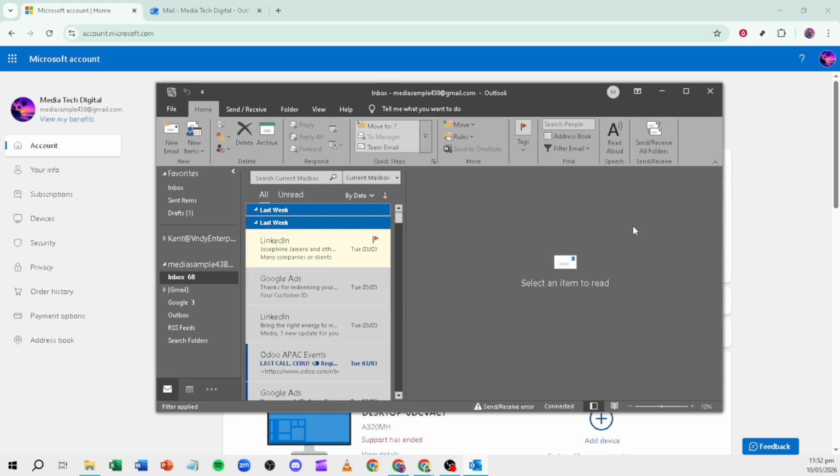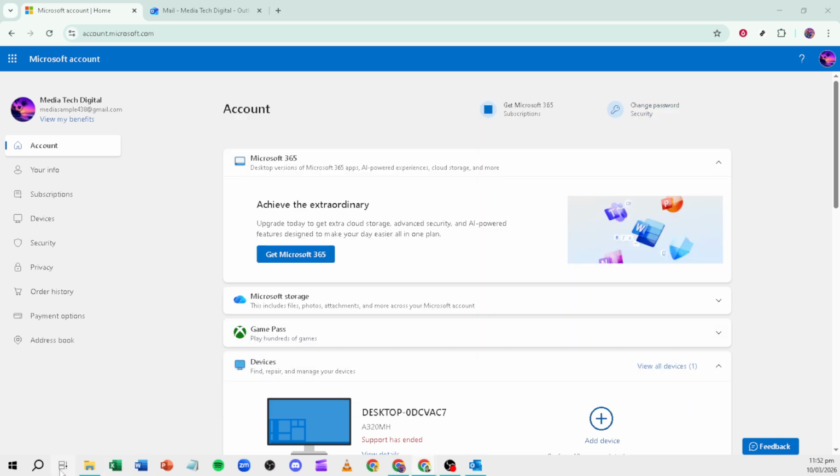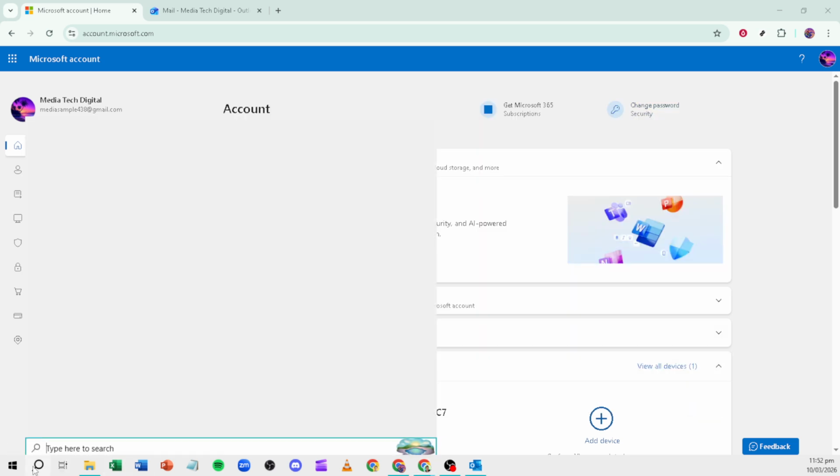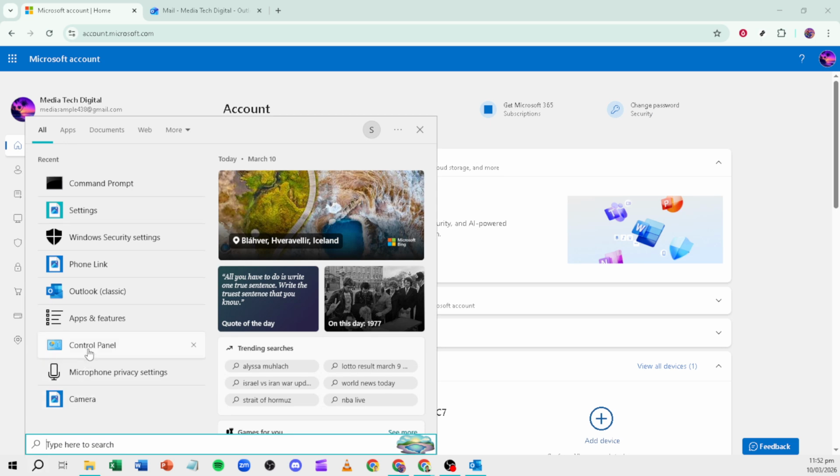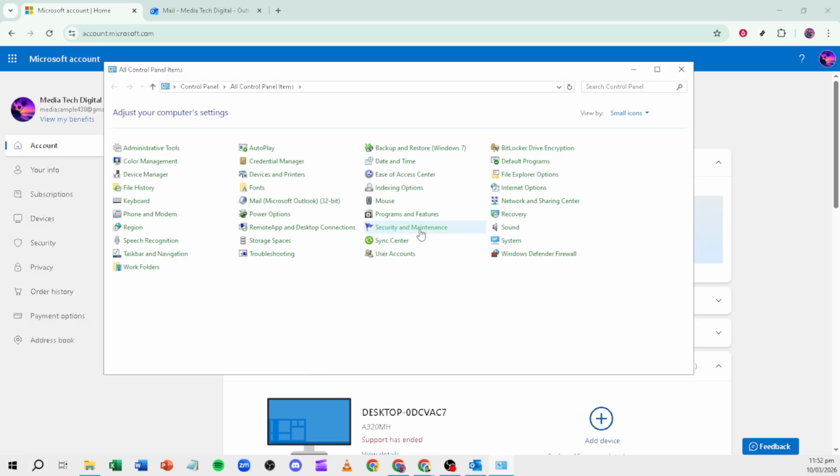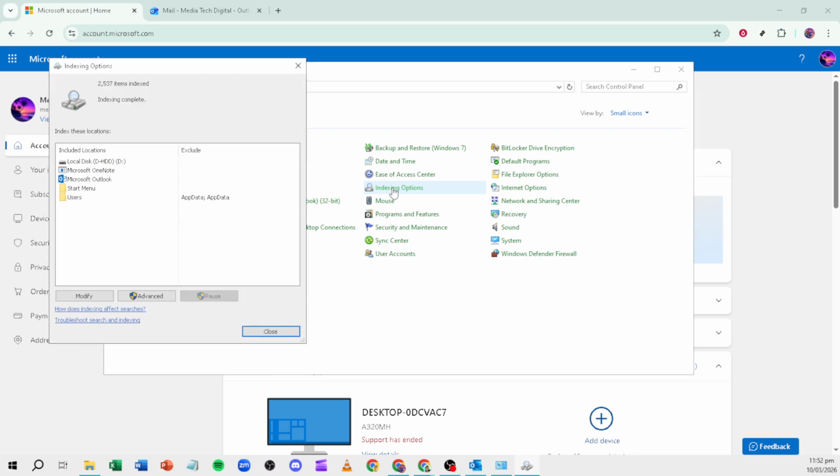Next, rebuild the Windows search index. Outlook relies on the Windows index, so a fresh index often clears up search gaps. Open Control Panel, select Indexing options, then click Advanced. In the Advanced window, choose Rebuild and Confirm. This starts a full reindex of your files, email, and attachments.